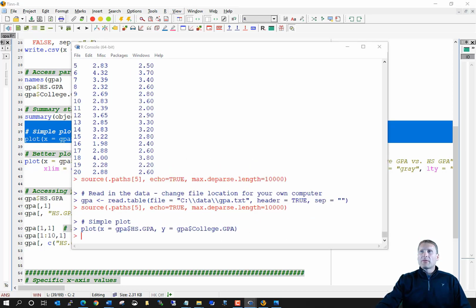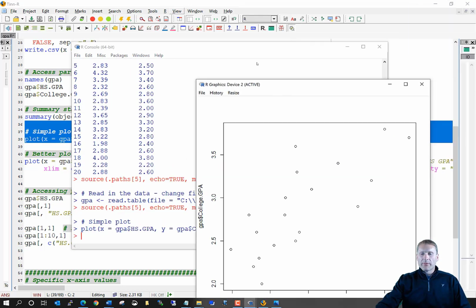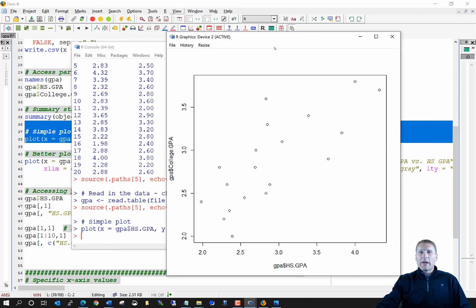And what will happen, unfortunately this will open up in a different monitor, is that we have a graphics window opened up by R. And this is what the plot looks like. So for example here, we see this circle here. This represents an individual who had a high school GPA of 4.32 and a corresponding college GPA of 3.7.